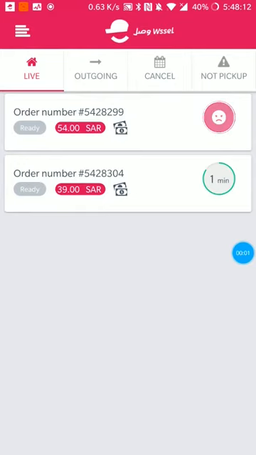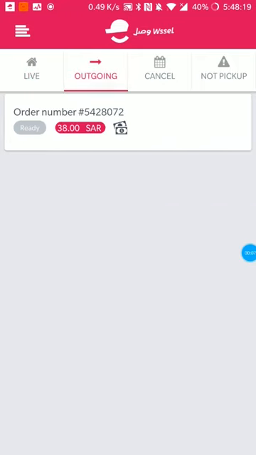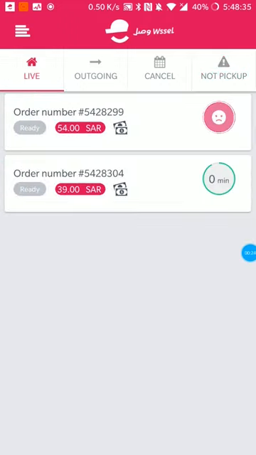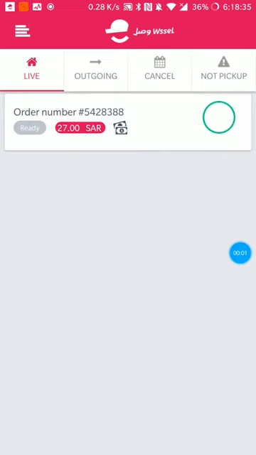Now, as an example, you can see that you have two orders in your branch, one that is late for more than 5 minutes and one where the driver is arriving in 1 minute. You have one outgoing order, which is going to the customer, and if you swipe to see your cancellation, any cancelled orders, and you can also swipe to see if you have any orders that are prepared, ready, and not picked up, as demonstrated in the beginning of the video. Now back to the live screen.